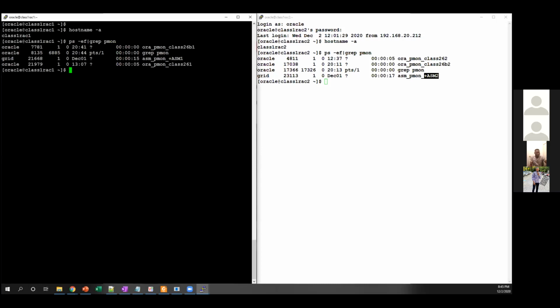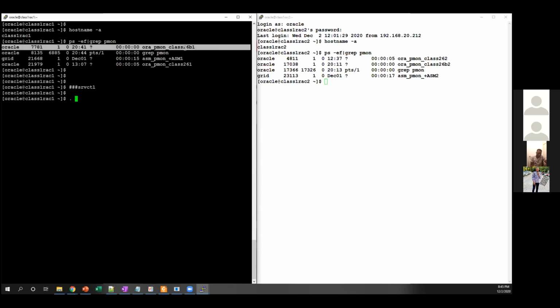Now the next activity is for us to show you how to stop and start a RAC database using the SRVCTL tool. So the next tool you guys have to learn is the SRVCTL tool. This is the best tool to manage RAC databases. Because, see something, if I connect only to class 26B1, okay?